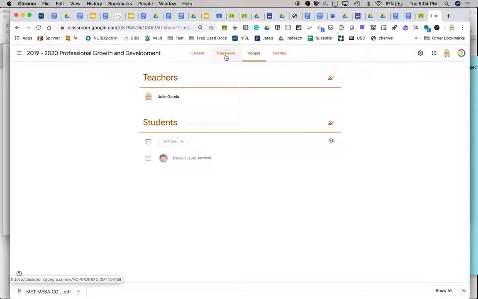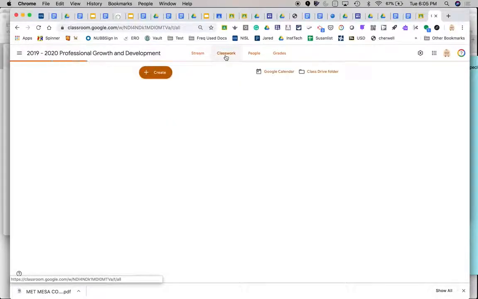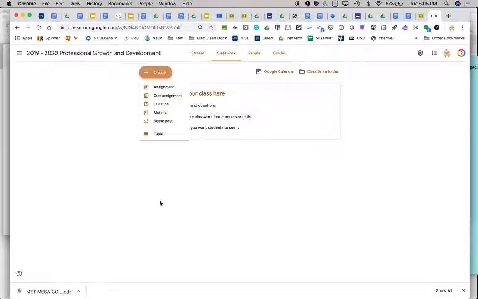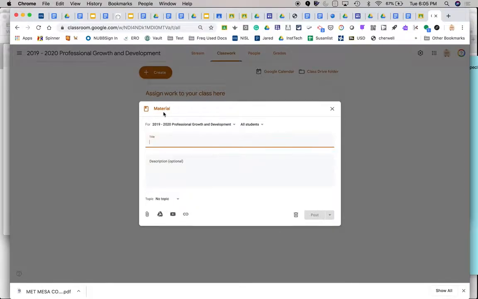Now, once you've invited your participating teachers as students, it's time to give them some classwork. Today we're going to give them 2 pieces of classwork. The first is access to the website, and we're going to do that through materials. So we're going to click on Plus, Material. And I might say something like, here is the link to our E3 website.